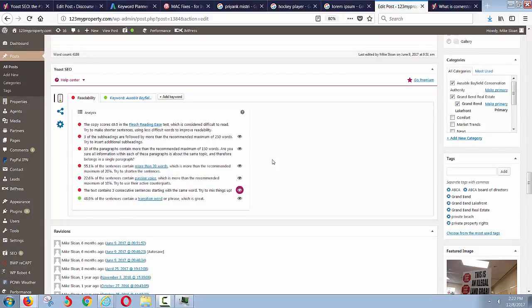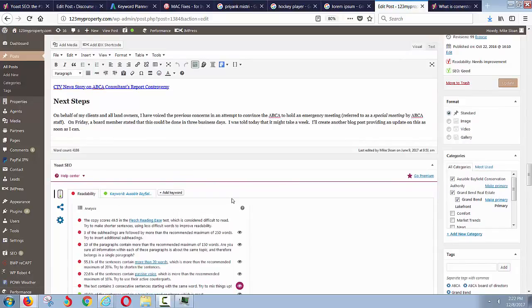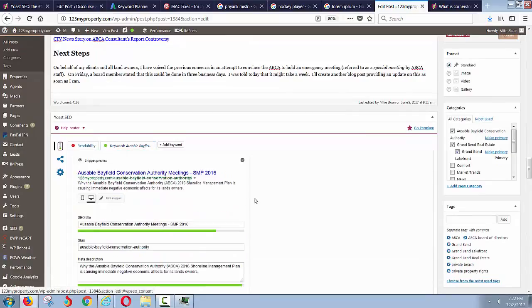48.9% of the sentences contain a transition word. That's good. That's because I kept going on and on and on. You know how I am. So I think this is great that it has that in there. And I'm not trying to throw myself under the bus here by showing you how bad my readability is.